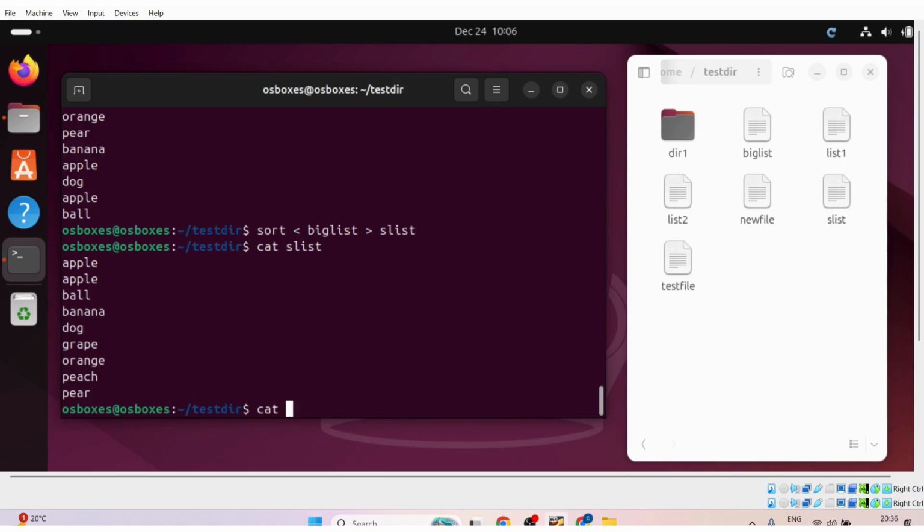cat biglist gives the content of the file in our command prompt or terminal. Now by using a pipe, I give cat biglist pipe sort. If you notice, whatever data came from biglist got sorted. By using the pipe command you can combine multiple commands. Let's do one more thing.